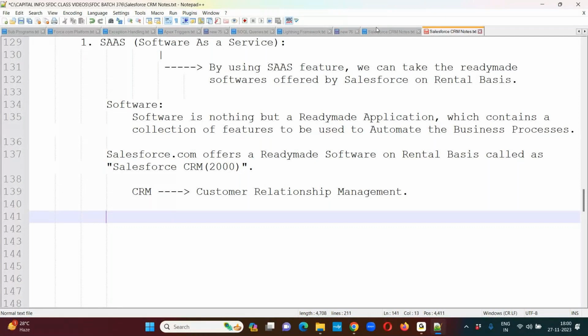I want a separate application. I don't want to use an Excel sheet. I don't want to use a notepad. I want a separate software in which I can store all my customers' data in one place. For that, organizations have introduced an application called Customer Relationship Management application. So, customer relationship management is nothing but a software, application, or tool which provides a collection of features to store or automate all your customers' data in one place.